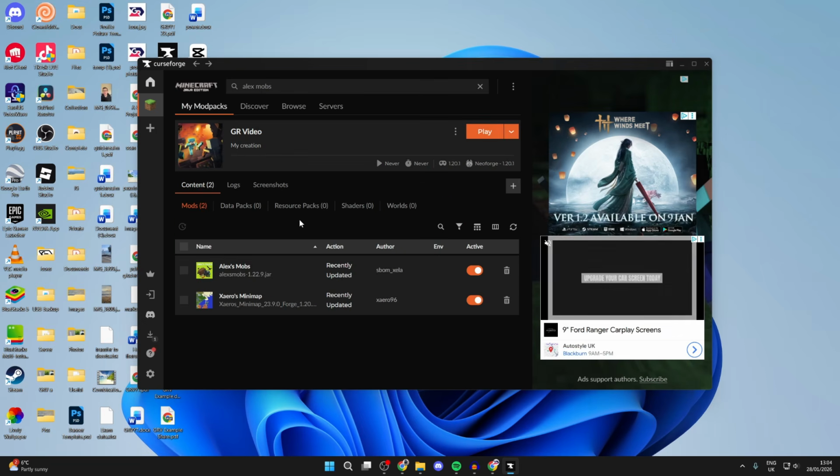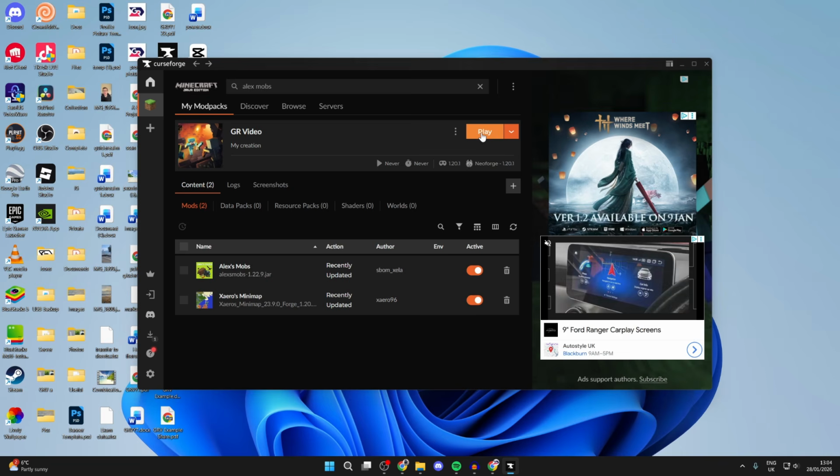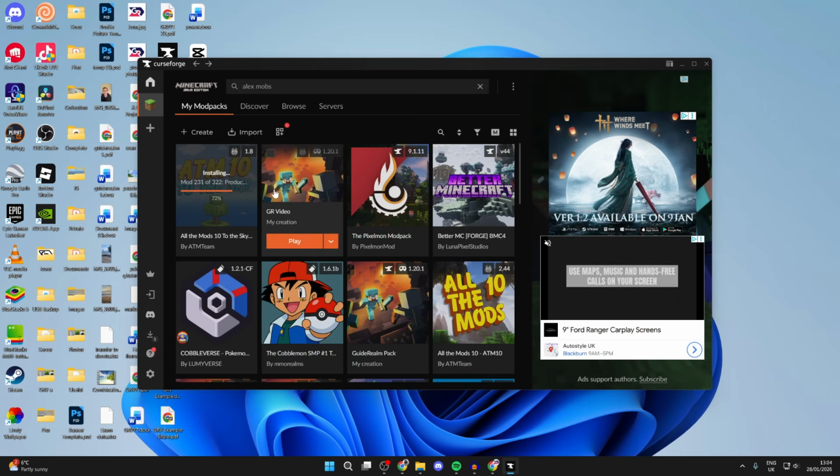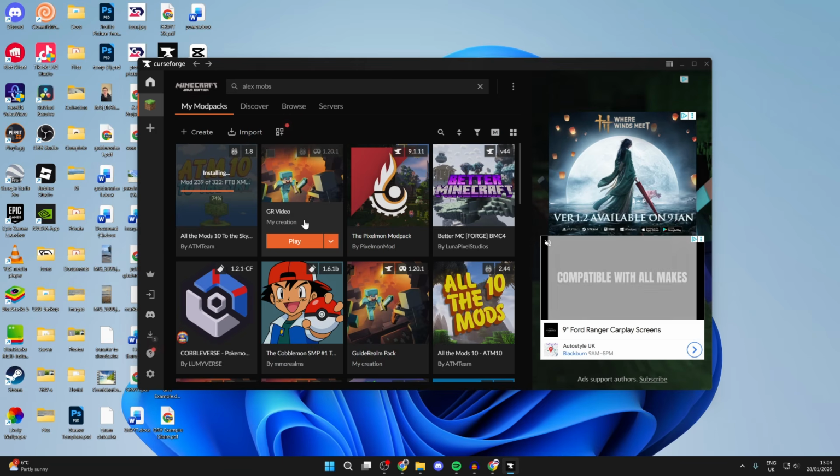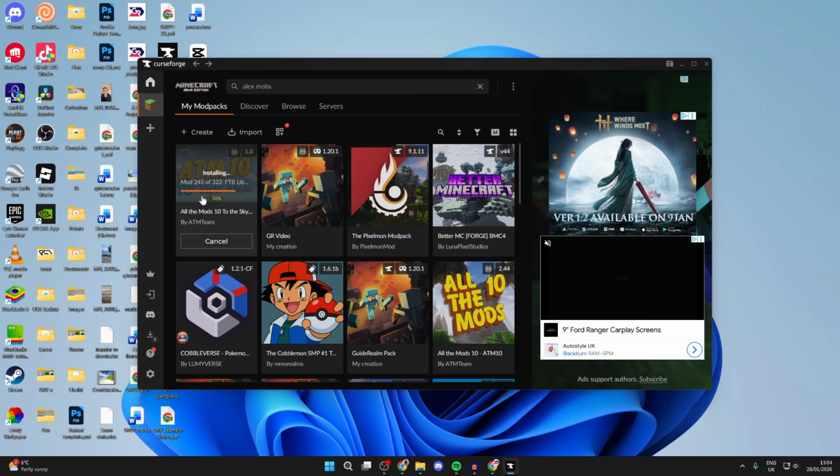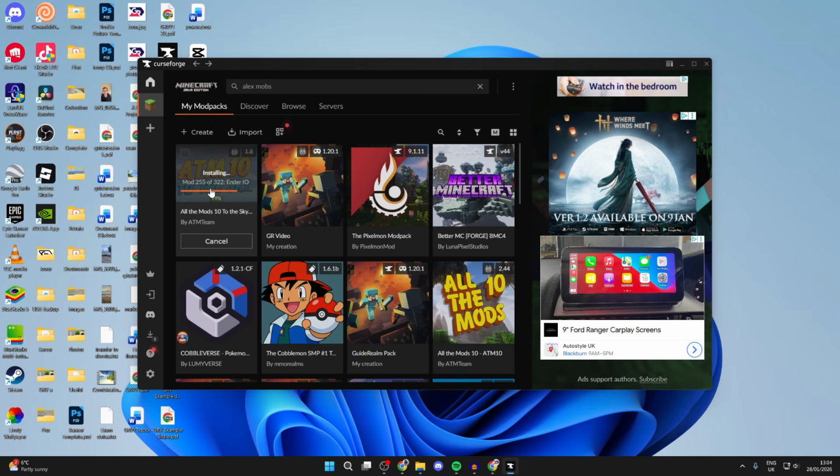You can now see here that it's finished, and so what we could then do is go to the top right and press play. If we press my Modpacks in the top left, it's going to appear here as well. So you can hover over it and press play, and in the meantime, that mod pack we downloaded is still installing.